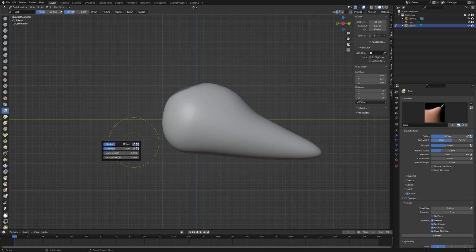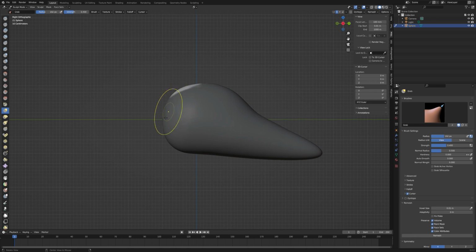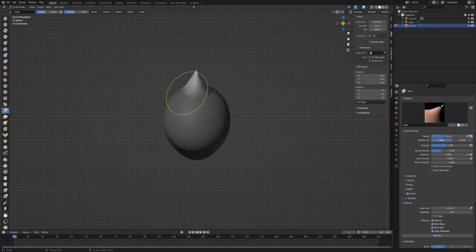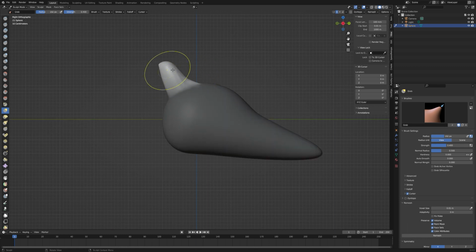And then what I do is I press Control I to invert it. So the only part of the clay that I'll be able to control is the part that's not masked, as you can see here, because the move tool will stretch other parts of the body if you do not do this.